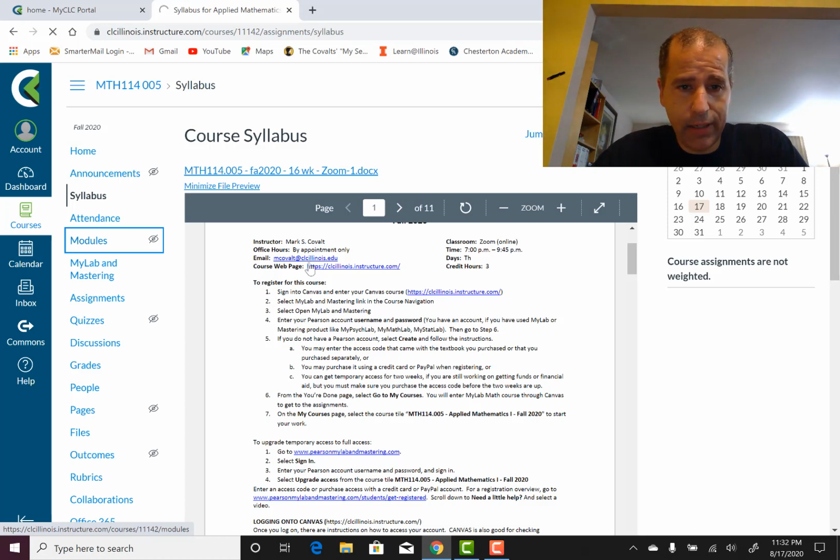Actually, I'm going to talk about this in a minute. But notice here we have our MyMathLab. There's a MyMathLab portion that we're going to talk about in a moment. Here is how to register for MyMathLab through Canvas. These are the steps you're going to want to take, and it's very important that you follow these steps. I'm going to go over this a little bit in a few minutes once this starts. Let me try this again.